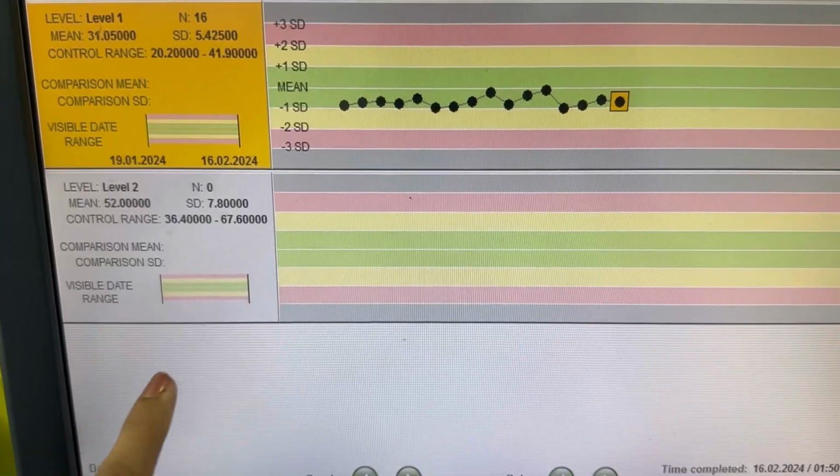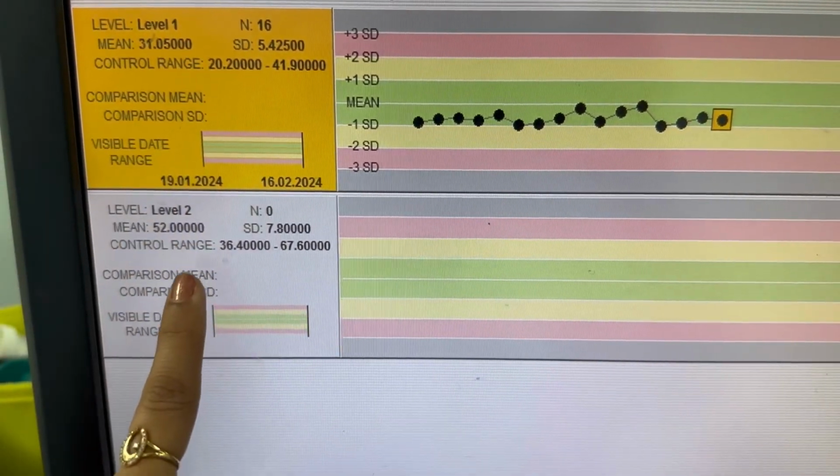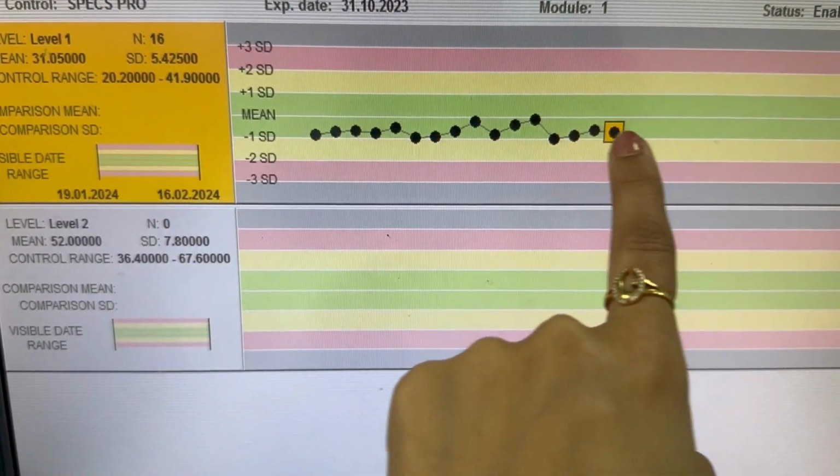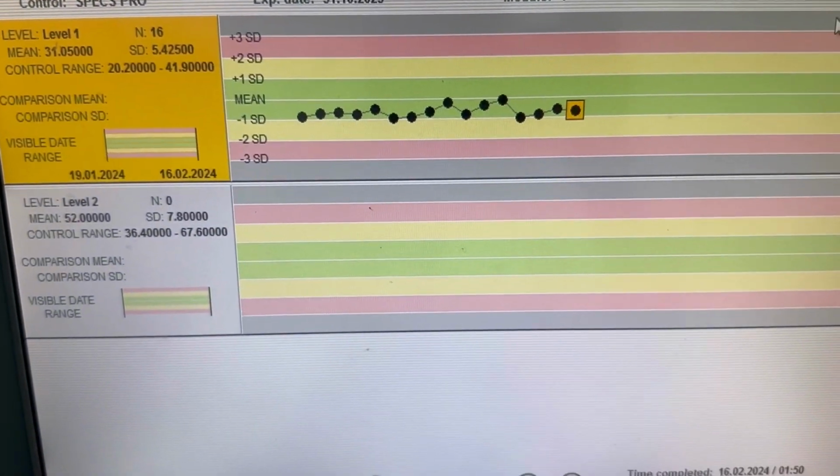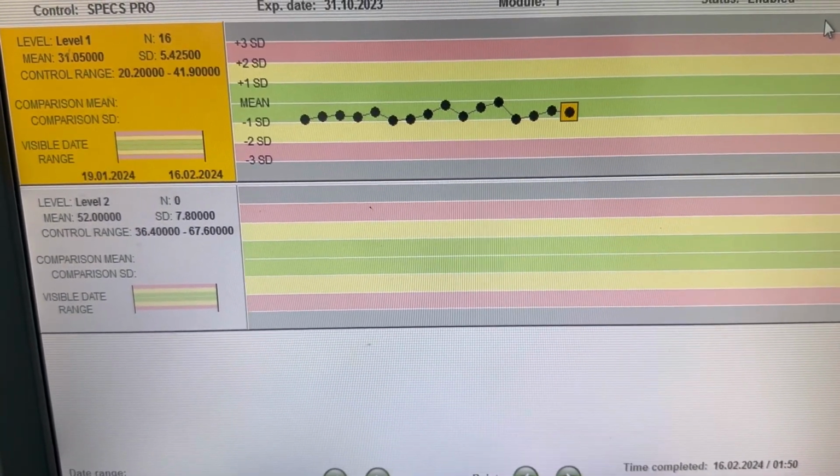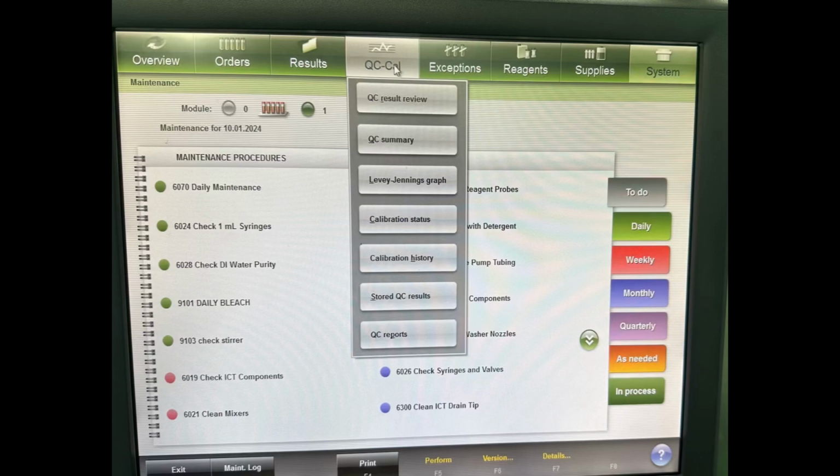Okay, now coming to the next one, this is the LJ chart which you are seeing. We are using it for quality control purposes. We are seeing the controls for the machine. This is how it looks on the screen when you click on the QC calibration. From here you can select the LJ chart, everything.